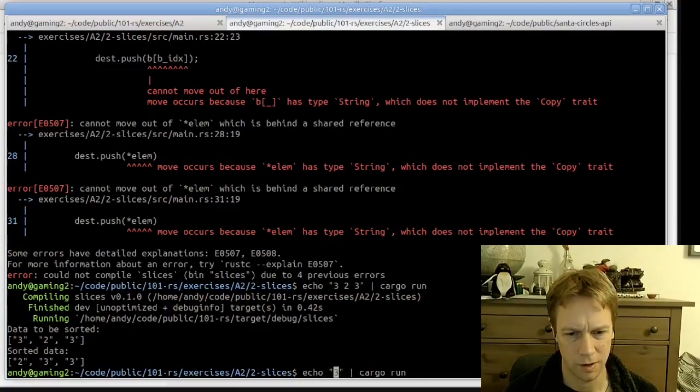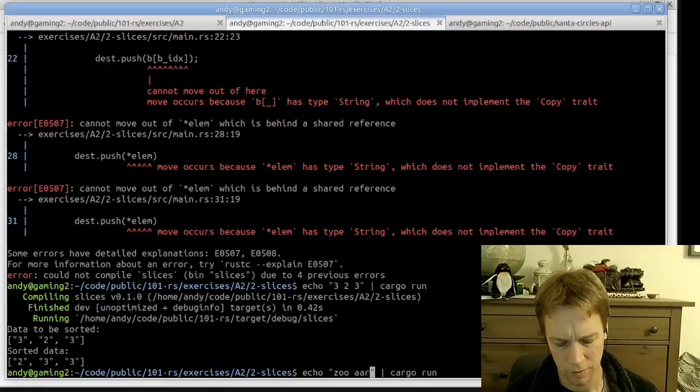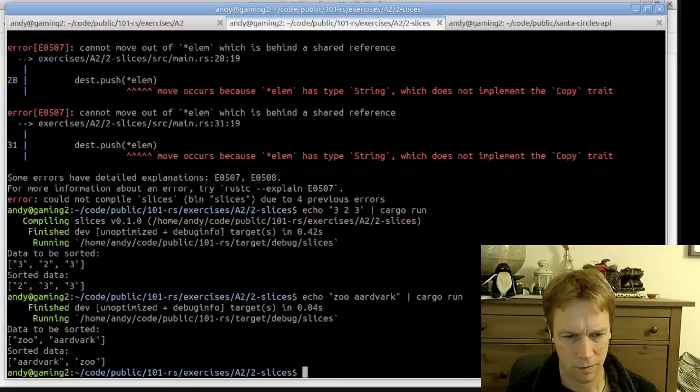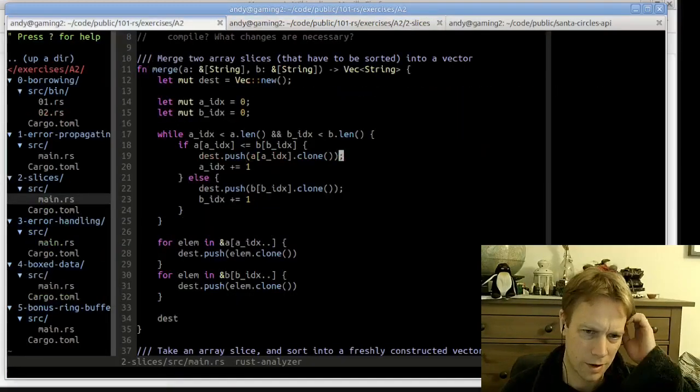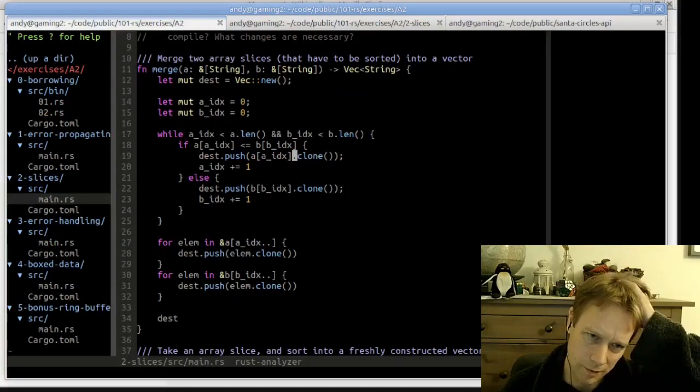And let's just try zoo, aardvark. Comes out as aardvark zoo, so they are sorted. So it does work. Now, is this right? Or is there something better we can do?